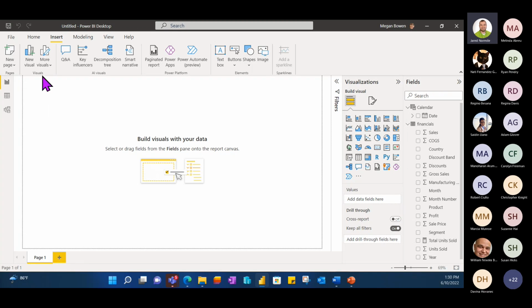We have visuals. So this is where you can add even more options from our library of custom visuals. We have our AI visuals, where we can leverage artificial intelligence to unlock insights in our data at the click of a button. Power Platform, to automate or take action with our data using Power Automate and even Power Apps. And we even have our elements. So this includes shapes, which is very similar to what you would find in PowerPoint.